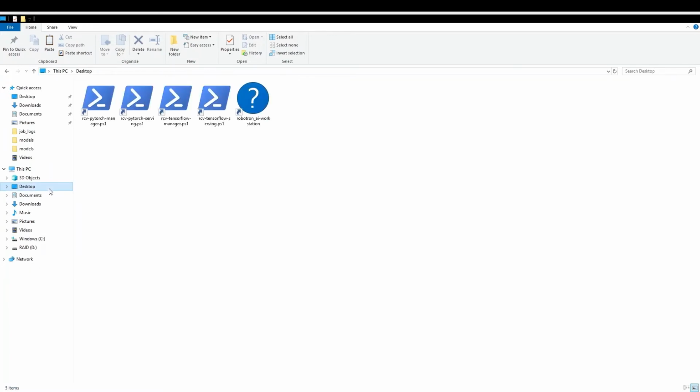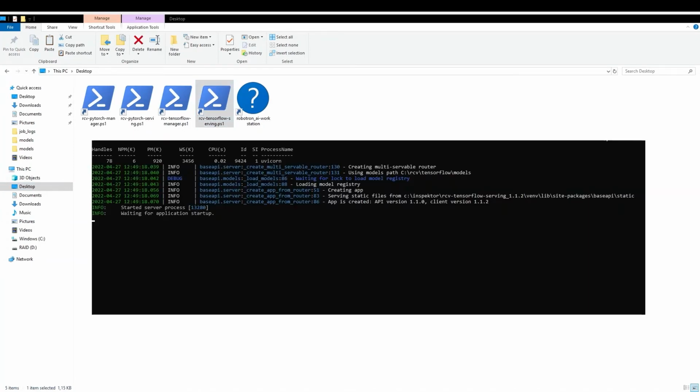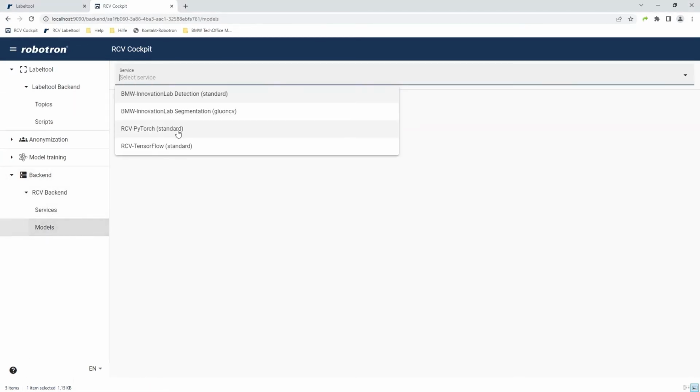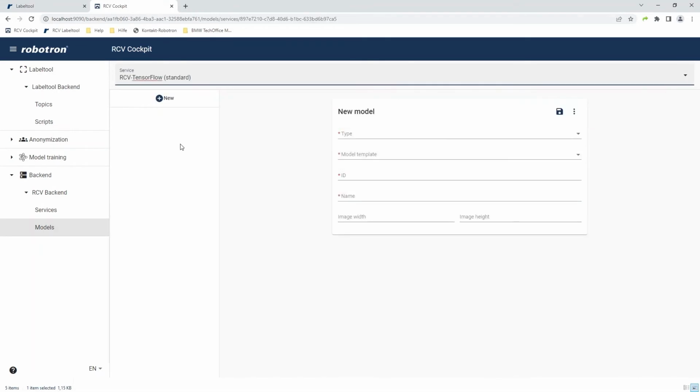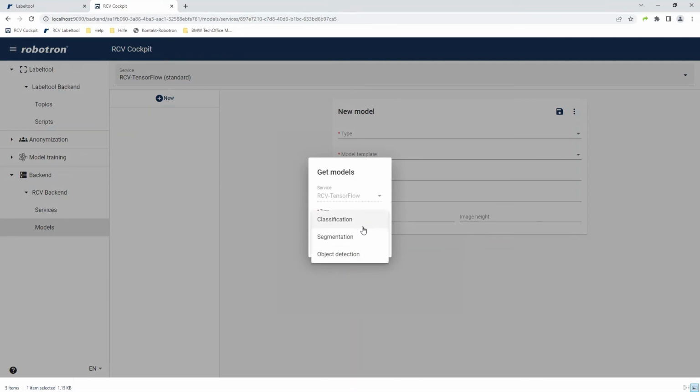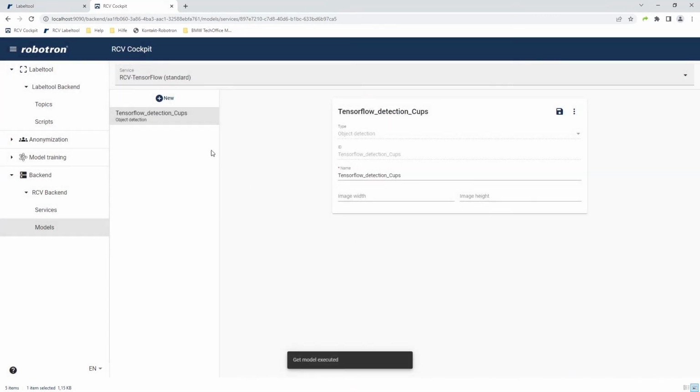Open the Tensorflow serving script on the desktop by double-clicking it. Open Chrome, go to the cockpit and then to Models. Select RCV-Tensorflow Standard from the Service drop-down menu. Click on the three-point menu and then on Get Models. The model we had copied into the Models folder now shows up on the left panel.